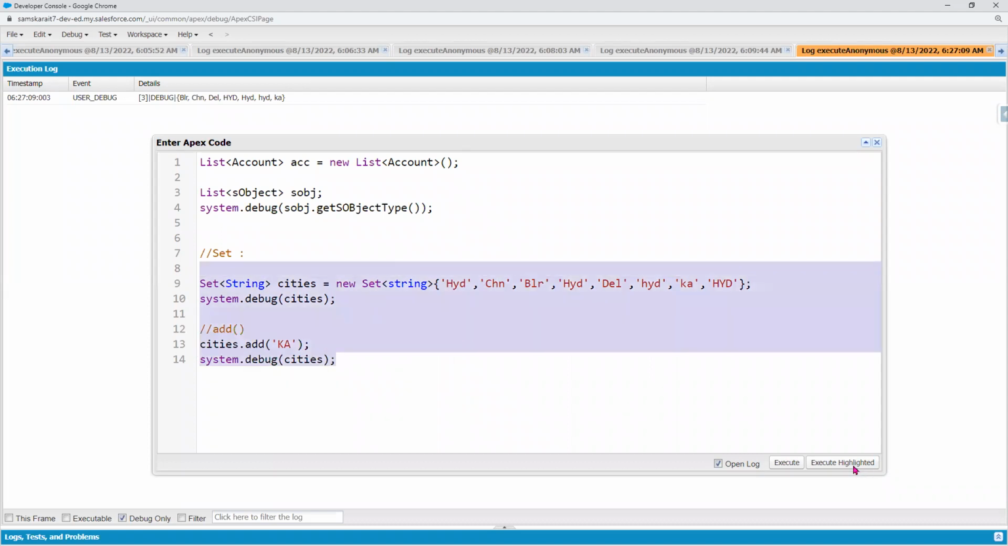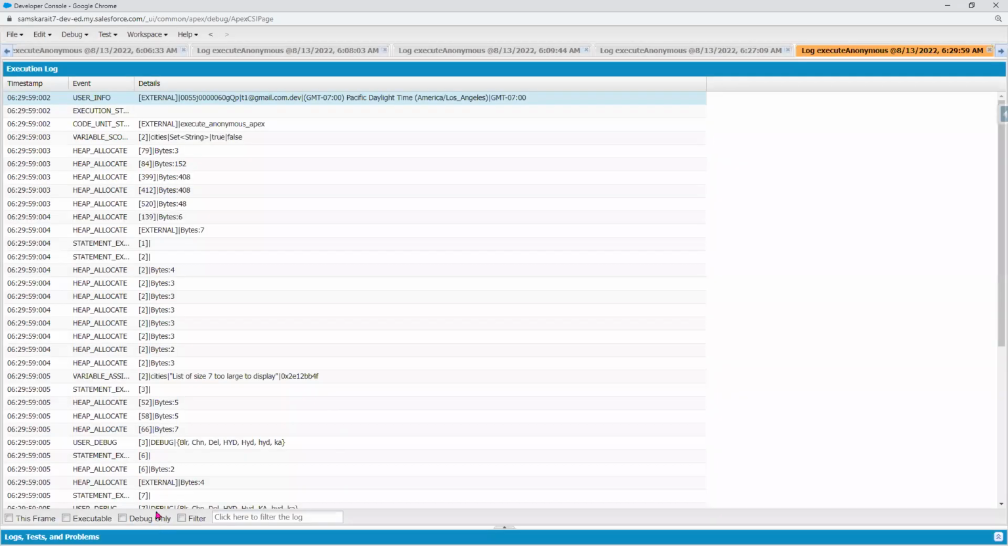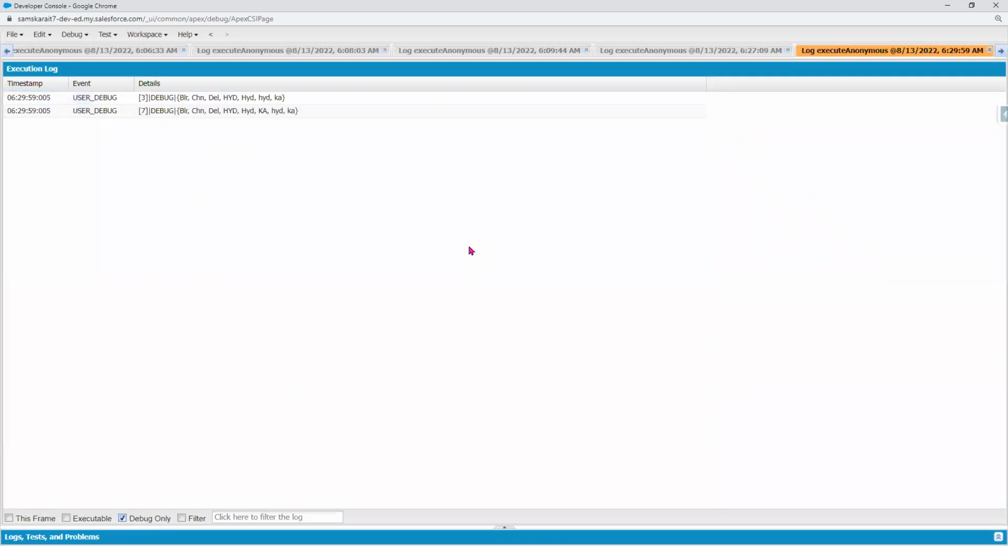Let me go ahead and execute the highlighted one. What happened? It took the KA as well. And where it is added, automatically, I did not give any position to that. I did not give the index specific. It automatically took the index specific. So in the sorting order, first it will consider everything capital, then it will move on to the small.